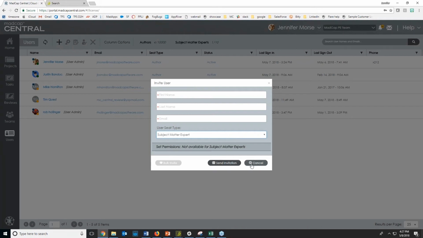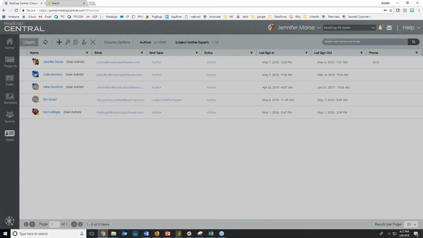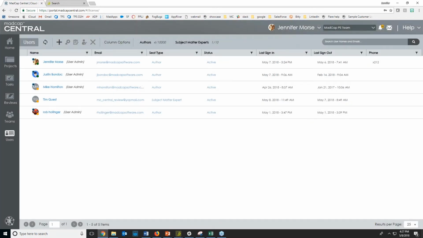Your SME or SMEs are going to receive an email, and in that email is going to be a link that will allow them to create a password so that they can log in to your license of Central. And as soon as they log in, you'll see their status here is active. Once you invite somebody, they'll show up here on the list, but it will say invited. As soon as they click that link that they receive, they're going to show up here as active.